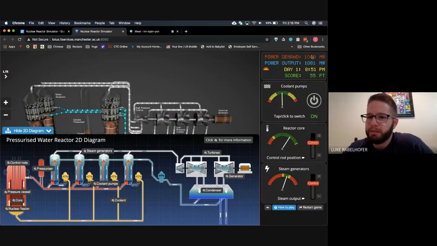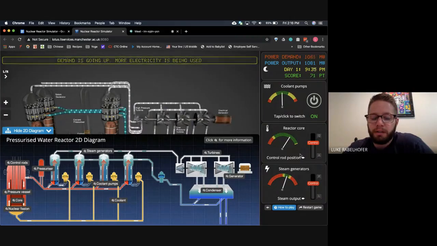So here's my output, here's my demand. So I'm raising the control rods, so that way more fission is occurring, but it creates a lot of heat. So we need to make sure that the coolant pumps are running and that we're creating enough steam for the power generation.